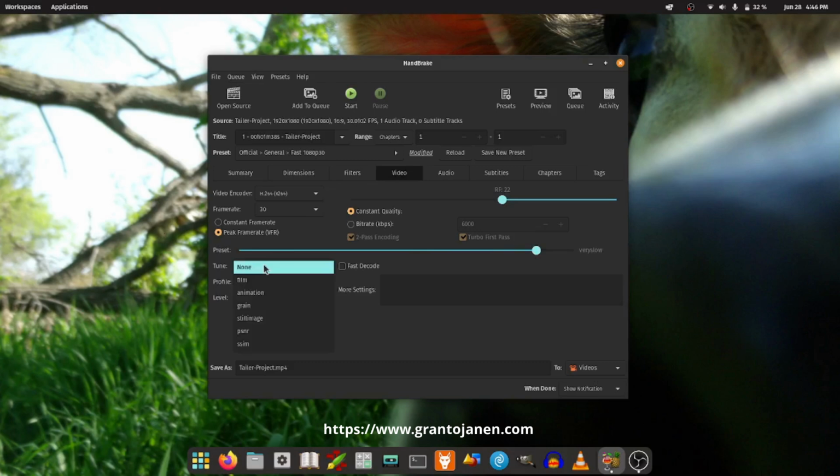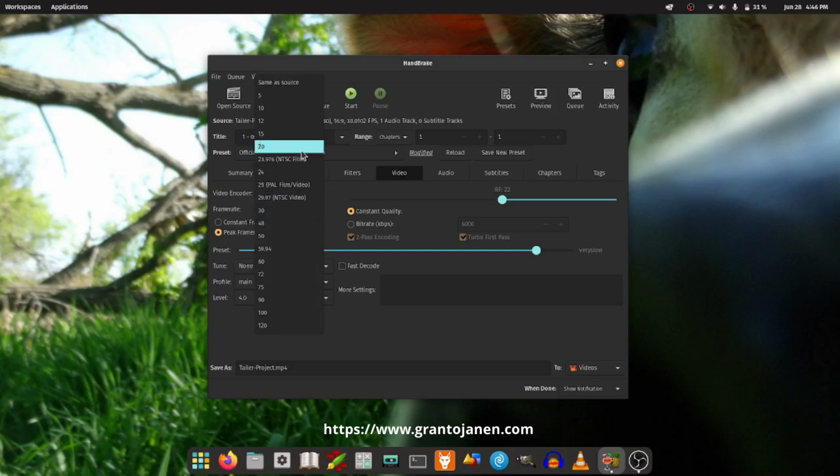Another thing is there's this tune. Sometimes I'll do a still image on the tune, but that's only if it's like a slideshow or something. And then again, if it's a slideshow or something, you could do a lower frame rate, like 20 or 24.